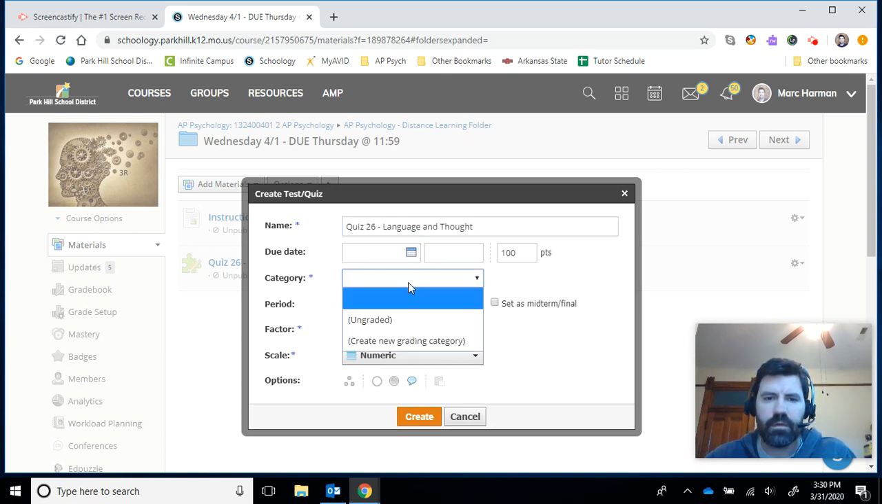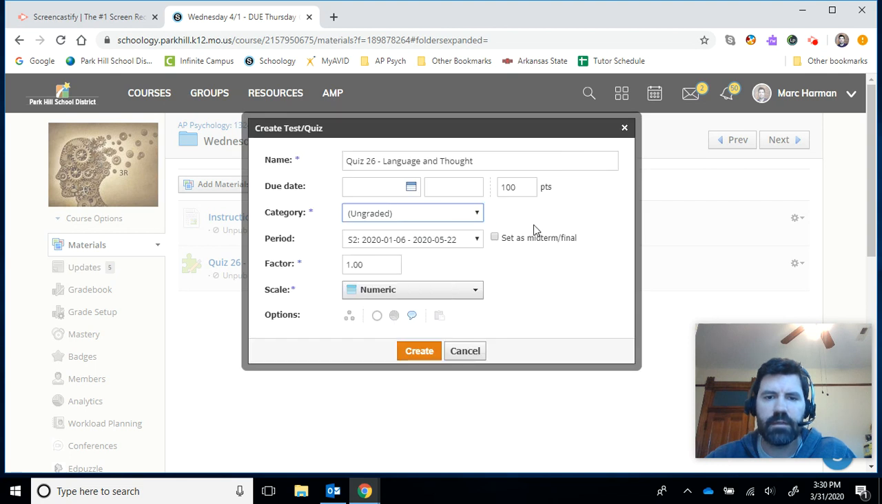You can do the due date if you'd like, select ungraded, leave everything else as is. I don't even put a due date because if I decide to use the same quiz next year, it will say that it's past the due date, so I always just leave that blank. You don't have to change this if you don't use the gradebook in Schoology, and I don't. Hit create.